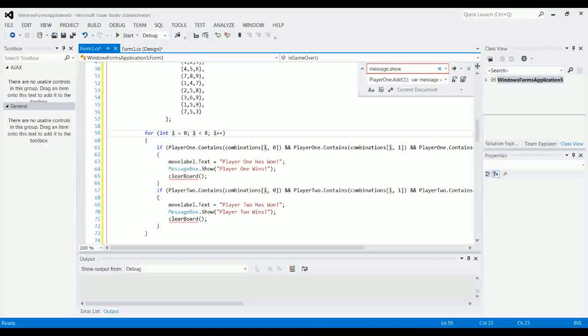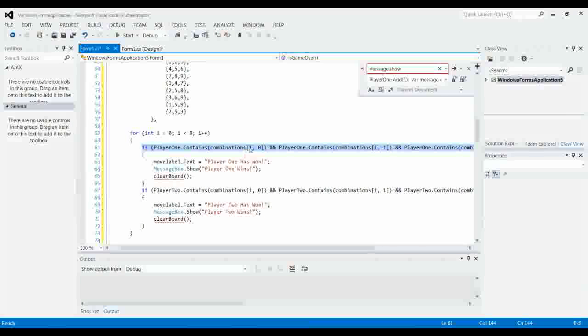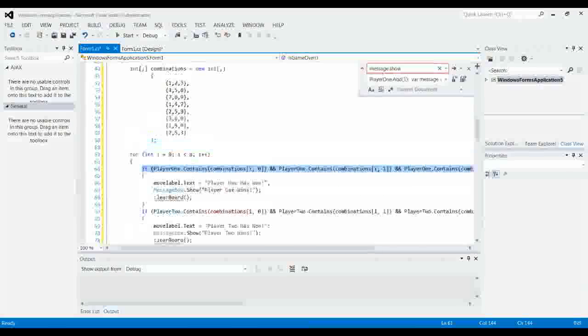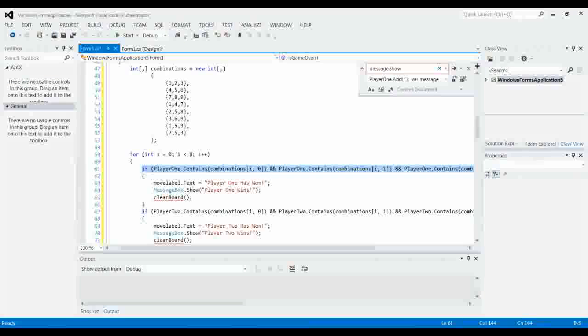So what this loop is going to do is, first it checks if player 1, which is that array we created, contains this combination, I 0, I 1, I 2, which is this, this, and this. So the first thing it'll check for I 0 is the first entry. If it contains all three of those, we know that he's won the game.